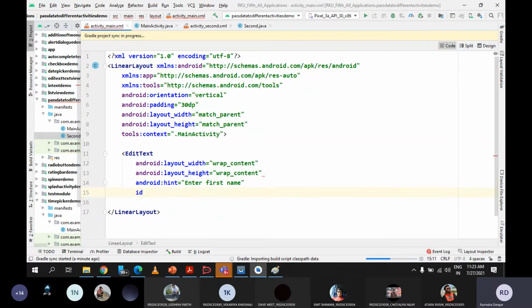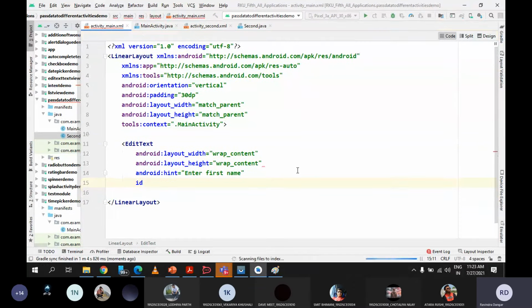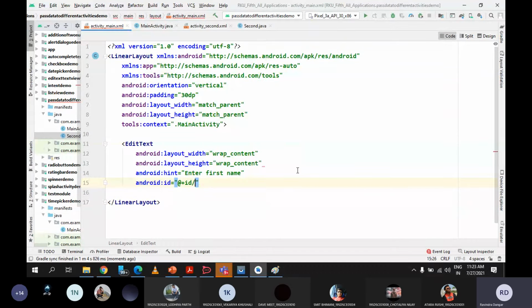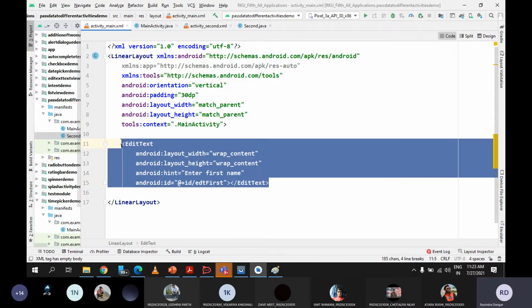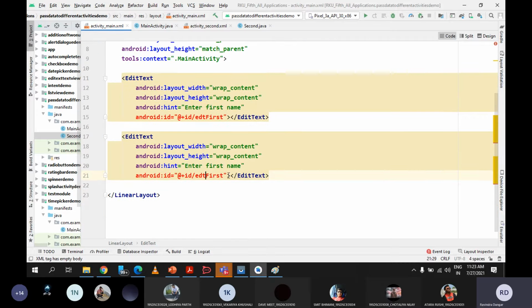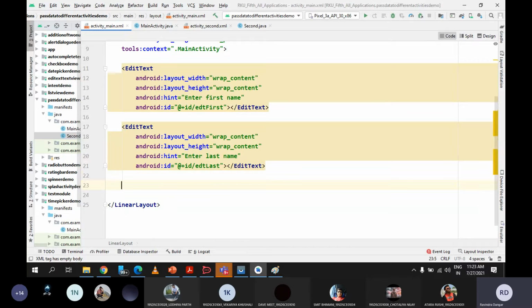I need to give ID also, so let's give ID, android:id="@+id/EDT first". I need one more edit text, so let me just copy it and put it here, and this is EDT last name. Here I can write the hint, enter last name, and then I want one button.